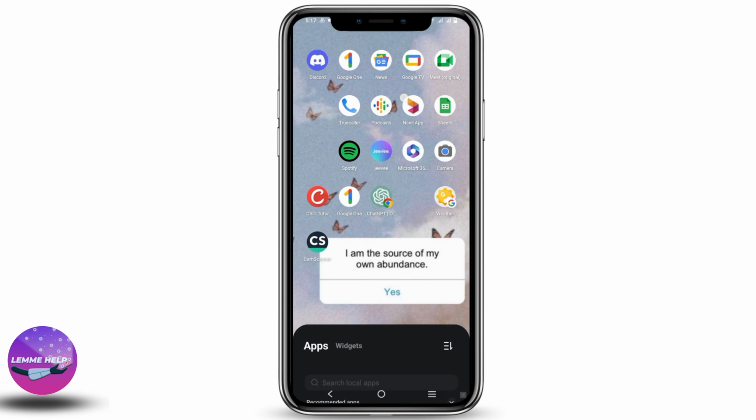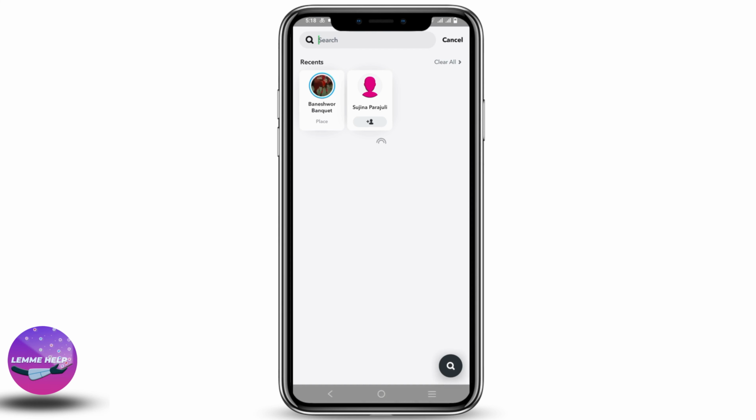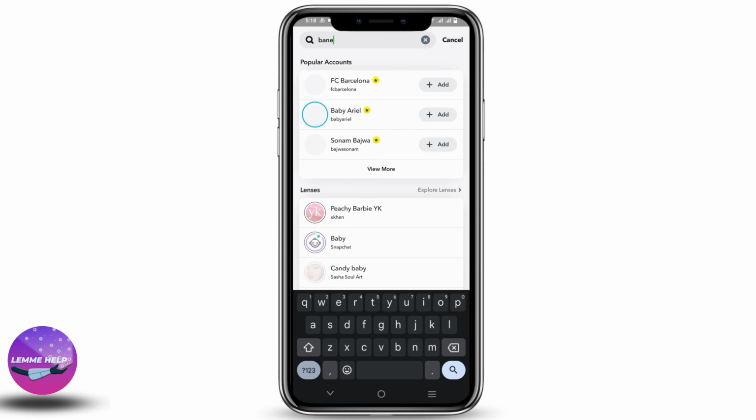First of all, let us go to our device and open the Snapchat app. After that, click on this search bar on the top. In this search section, you have to give the name of the place that is near your location, or you can give the name of your location as well.